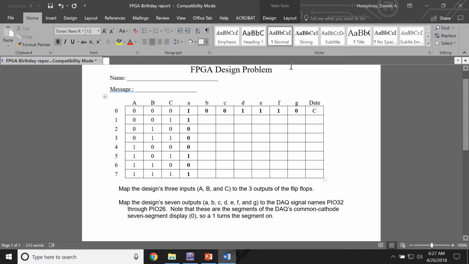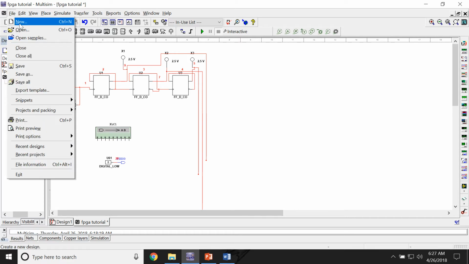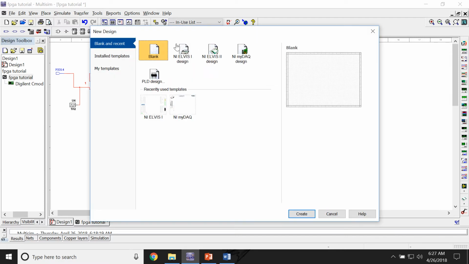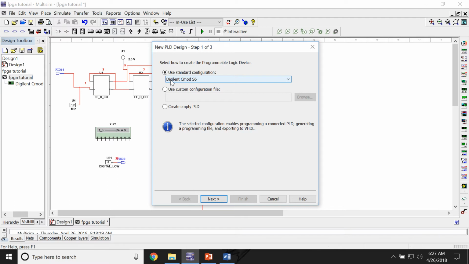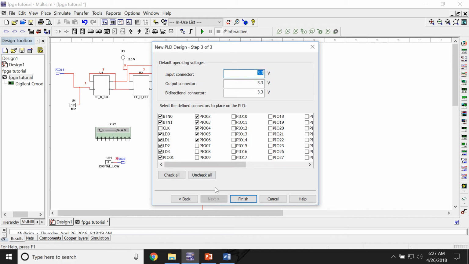If I go to Multisim, now I'll come back to this one, but what you have to do is click File, New, PLD Design. You want it to say Digilent CMOD S6. You'll have a bunch of choices. It may not start out that way, but you want that. Then click Next. You can give it a name, and click Next. It's going to default to these.